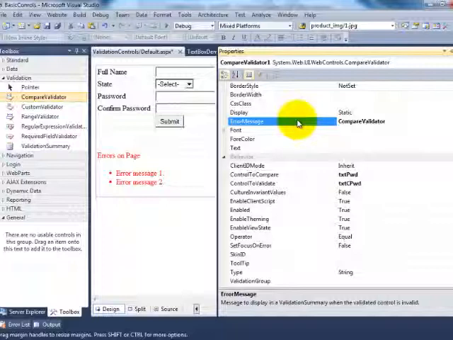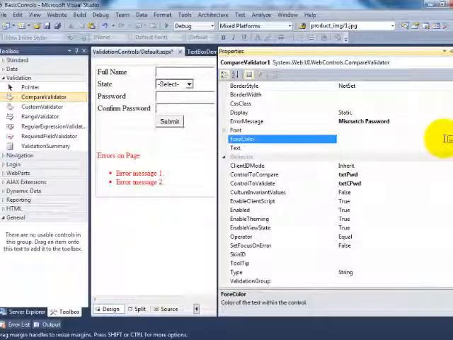Error message: mismatch password, red color text.